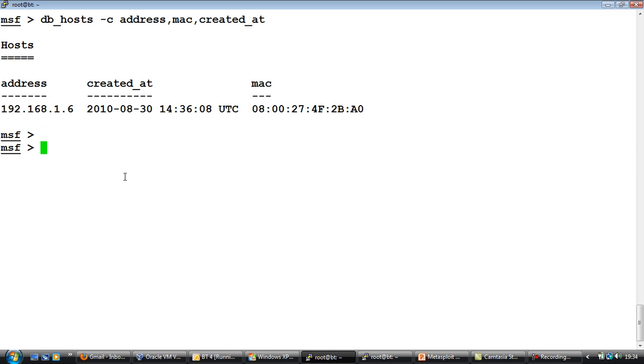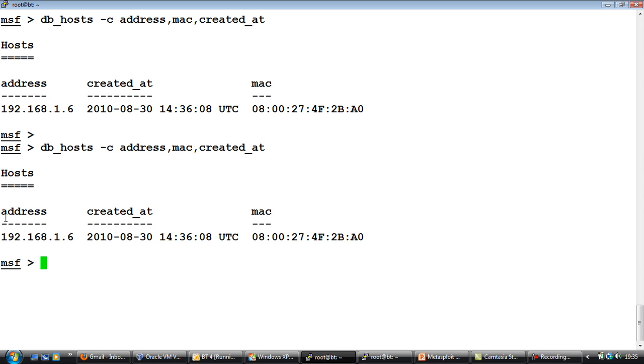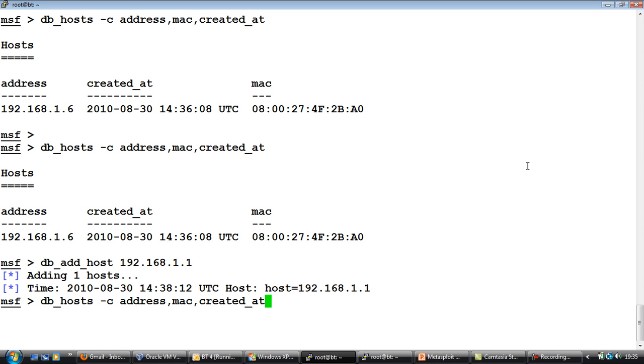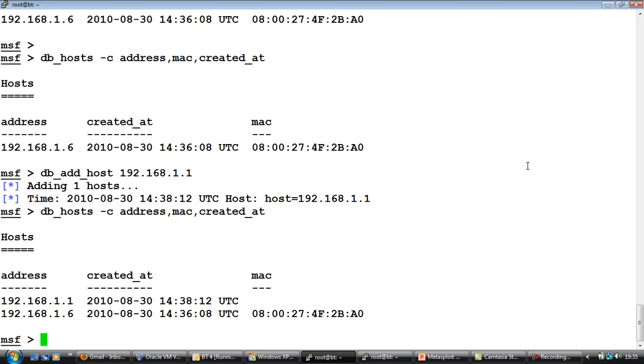Awesome. So if you notice, the mistake I had made previously was having an extra space between the comma. That's not allowed, right? So this is the address of the host, this is created at, and this is the MAC address, right? Now the DB interface also allows us to add hosts manually. Okay, we would even fill up some of the other details, right? And this gives us some information about those hosts.